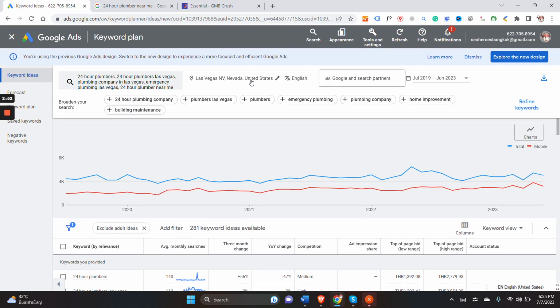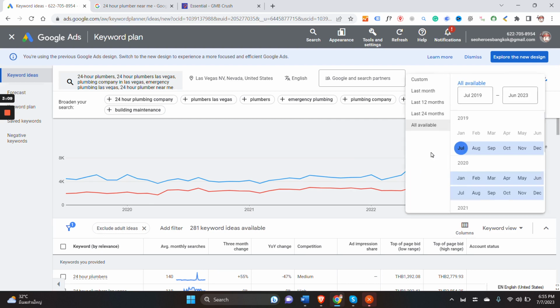Then we can adjust here. I always recommend that you do not select only Google, but that you select Google and search partners. So Google, in this case, will start aggregating data from Bing, Yahoo, and all the other search partners. In terms of time frame, I recommend you select all available.